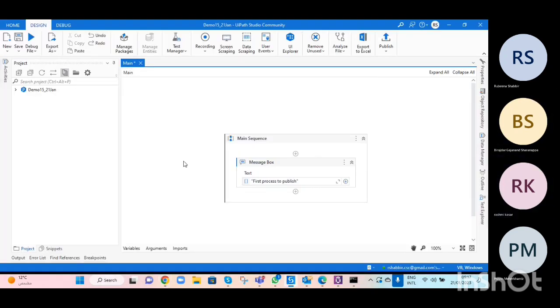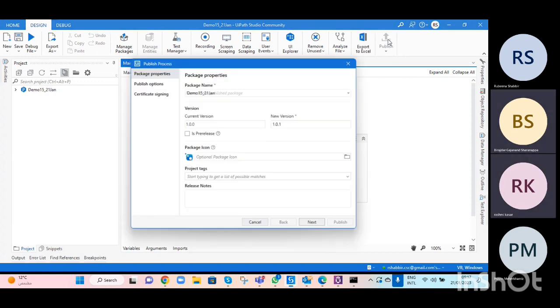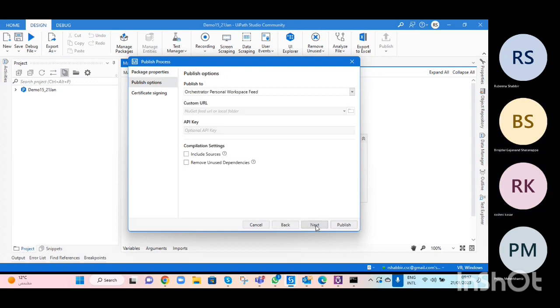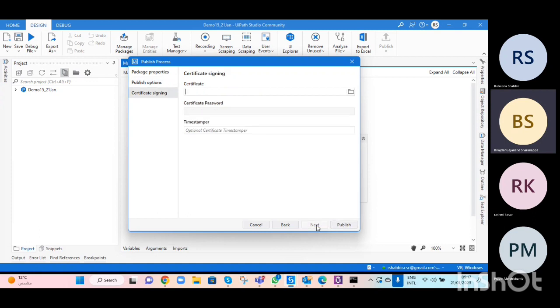Have you published this one? No, sir. Publish. Next. Now Rashmi will explain next to all people. If anybody is facing issue, Rashmi will explain. Yeah, publish.